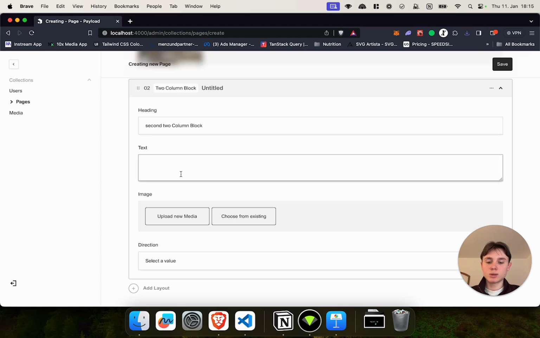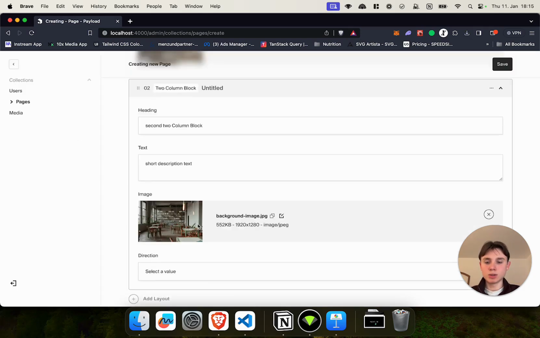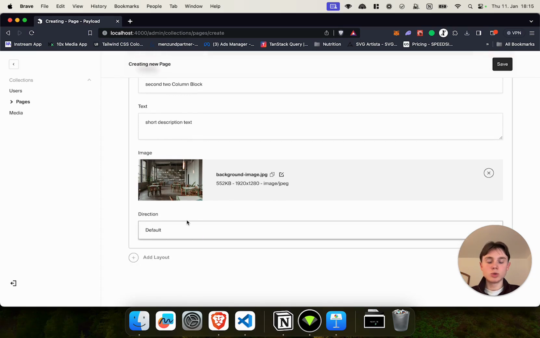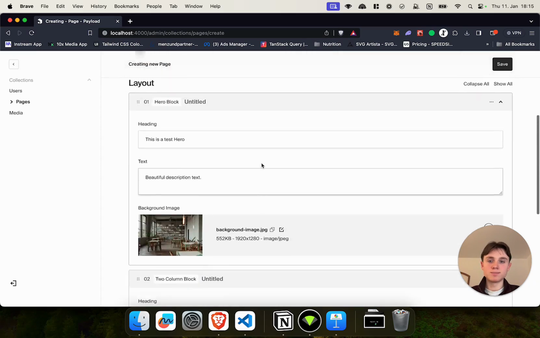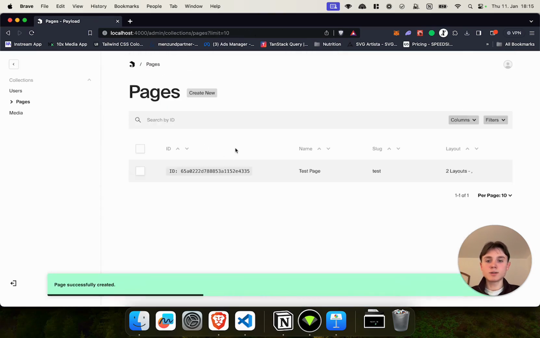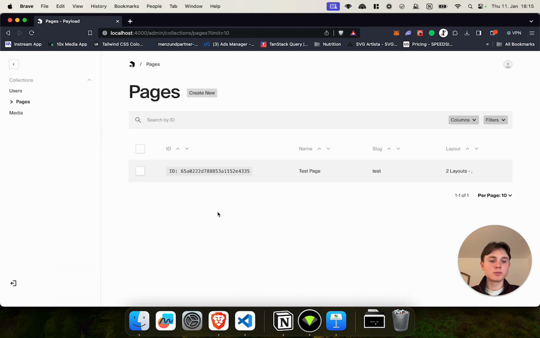a heading, short description text. And I'm going to use the same image. And I'm also going to use the default direction. Now if I click on save, as you can see, I've successfully created my first page.